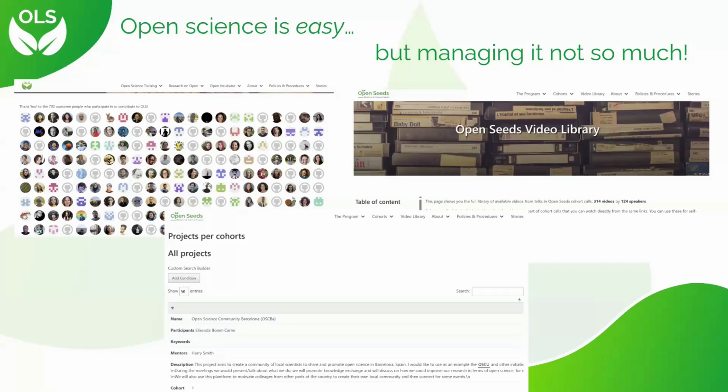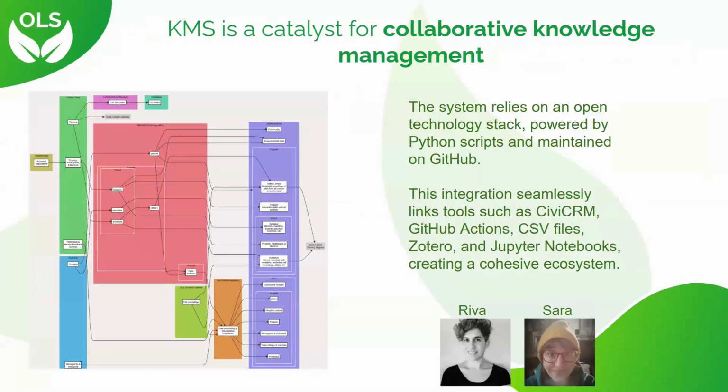It's quite burdensome and quite difficult to do it in an open way. And that's why part of our team, mainly Berenice Batut and Deborah Udo, who's around here, also volunteering for the conference, came with this knowledge management system. So it's literally been a catalyst for collaborative knowledge management. This system relies on open technology stack, powered by mainly Python scripts and maintained on GitHub.